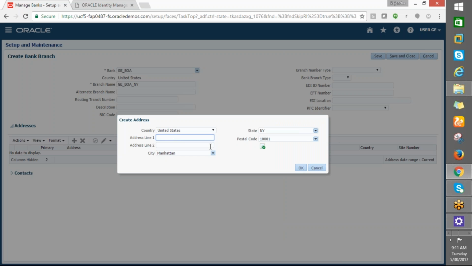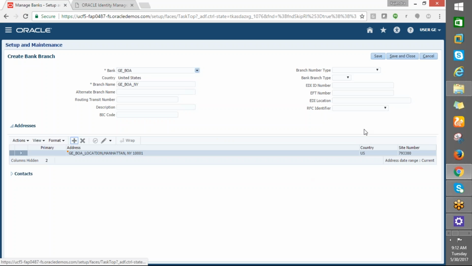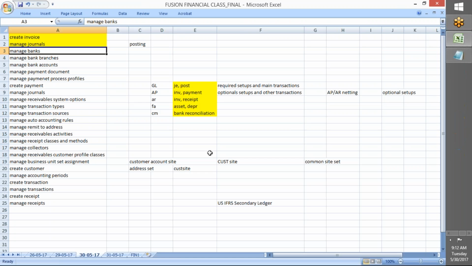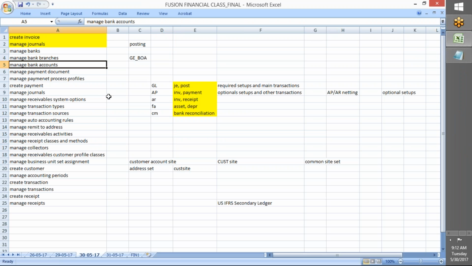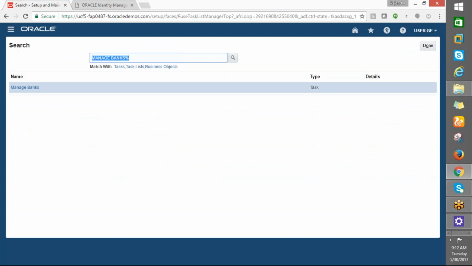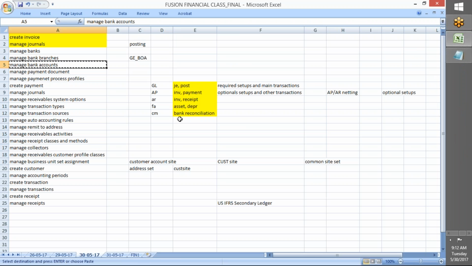Then for the address line I can take GBOA location. Okay, fine. Click on OK. Then save and close. That's fine. Our bank is GBOA, Bank of America. Once it is closed, now let me go to bank accounts. Here let me search it, bank accounts. Okay.